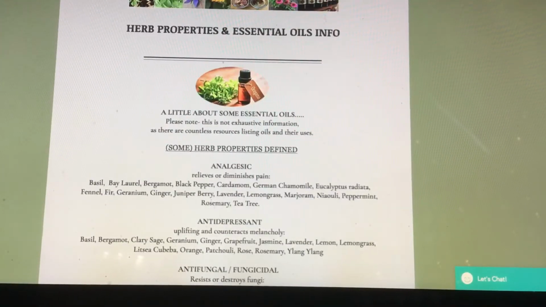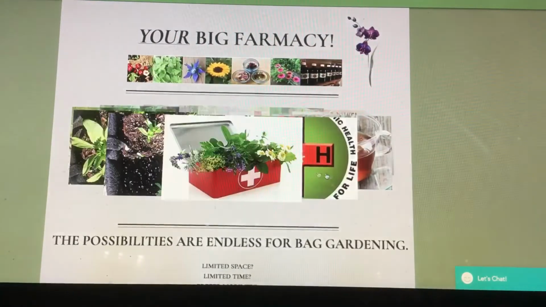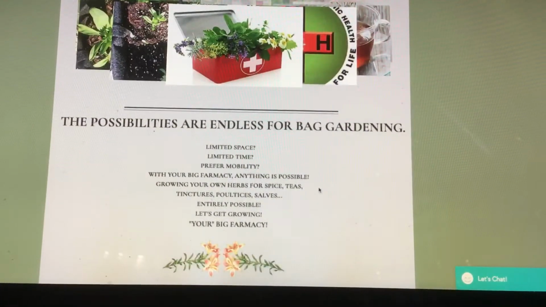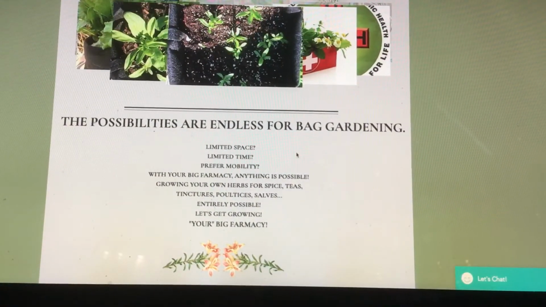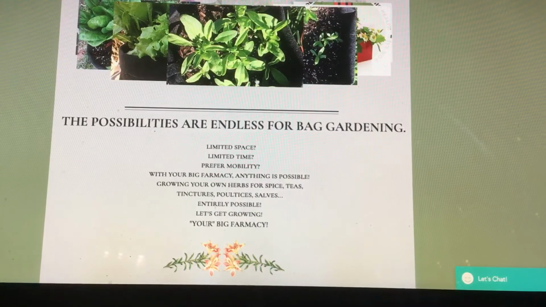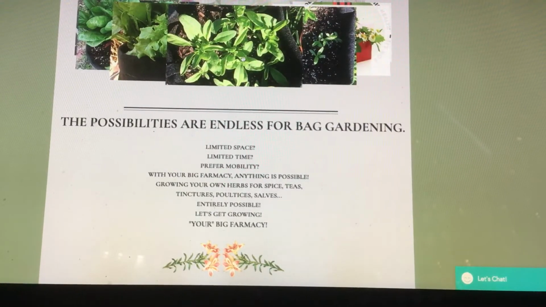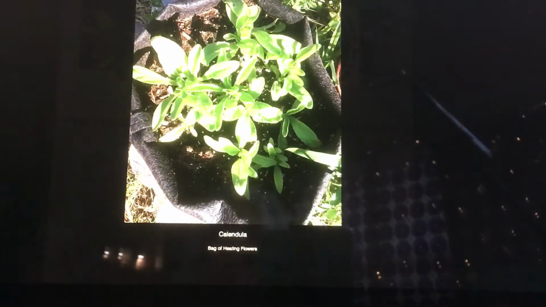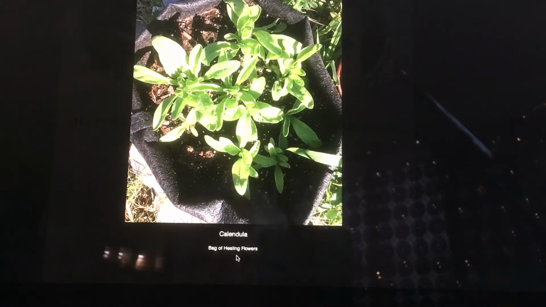So while we have a lot to still work on with this website, there's so much here, it's unbelievable. Here's a little slideshow of the different plants, and I believe I can click on that. I'm not sure what happens if I click on it. Let's see. Oh, calendula. It tells you what it is. You can look at it in that way, and everything's labeled.